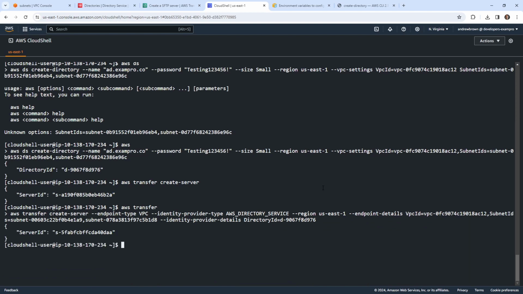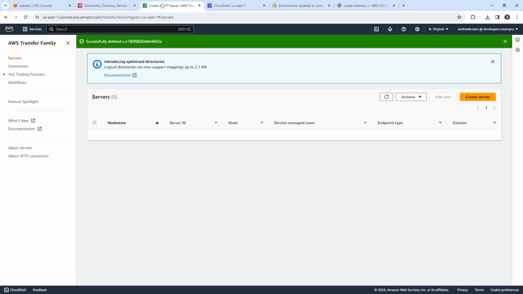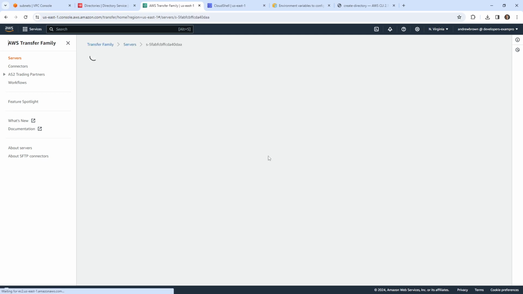And there we go. So now our virtual server is configured. Let's go back and take a look. Give this a refresh here. So we have it. It says it's online, VPC endpoint type. Domain is Amazon S3. I'm going to assume that's okay, because that's where we want it to be.